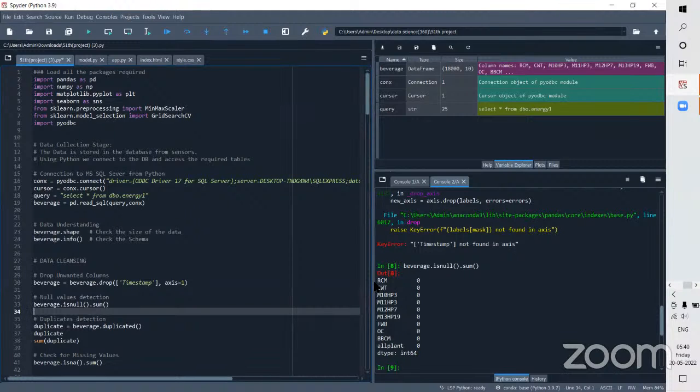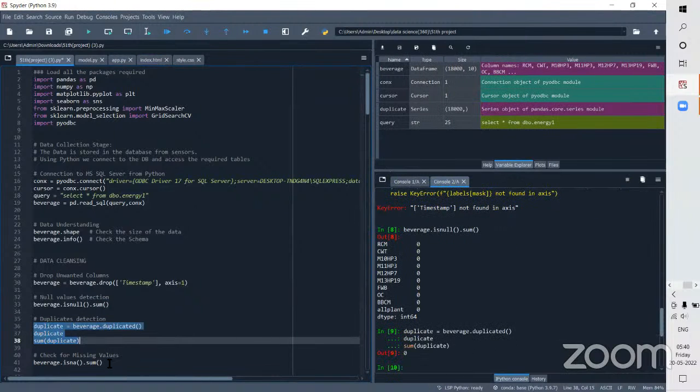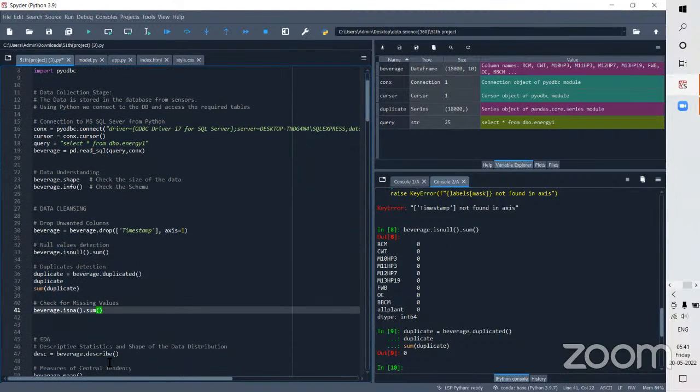Now, if there are any duplicate values or duplicate columns, you want to remove those. So you run line number 36 until 38. There are no duplicates now because we have tried to find the duplicates and there are none. If there are duplicates, we will try to get rid of those. And this is also used to check the null values. So line number 32 and actually 41 are repetitive steps.